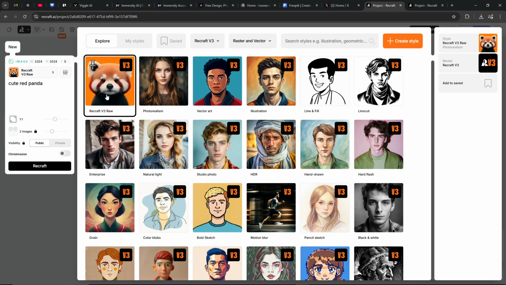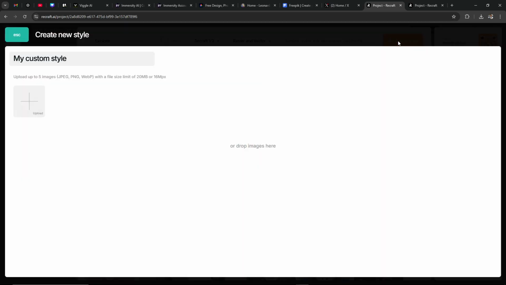Let's go ahead and let's just stick with the basic one. You can even create a style, so we can take a look at that, but let's go ahead and just create a style. Let's see what happens here. Okay, so we can upload up to 5 images with a file size limit of 20 megabytes or 16 megapixels.